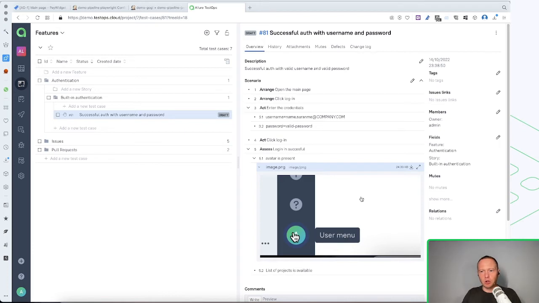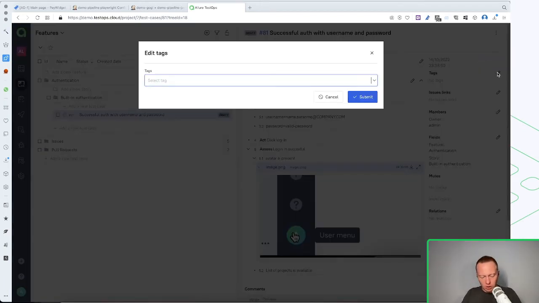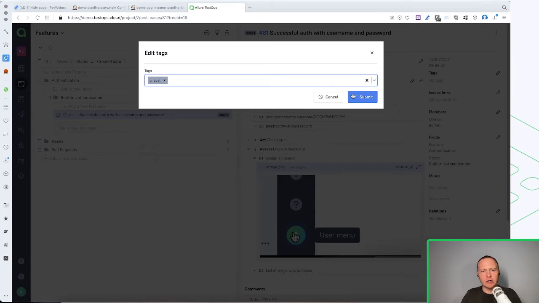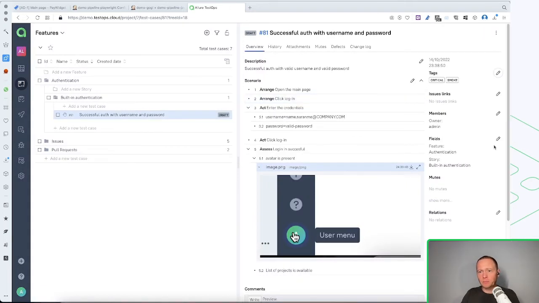And what else we can do here? For example, I want to say that it's critical. So this test is critical for us. Then I'm going to use this test in smoke testing. So based on the tag, I will be able to filter out the tests related to the smoke tests. That will be enough for now.